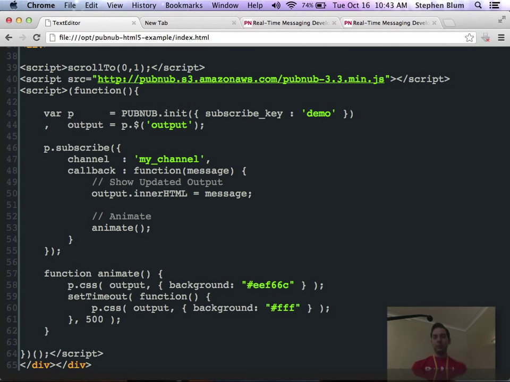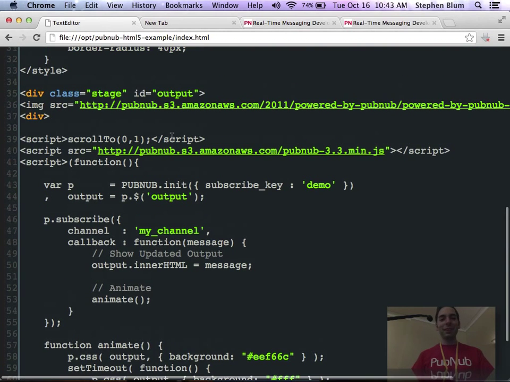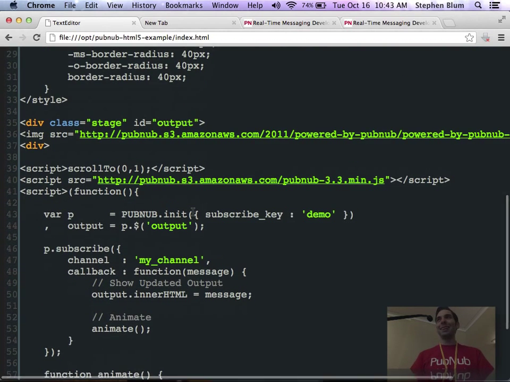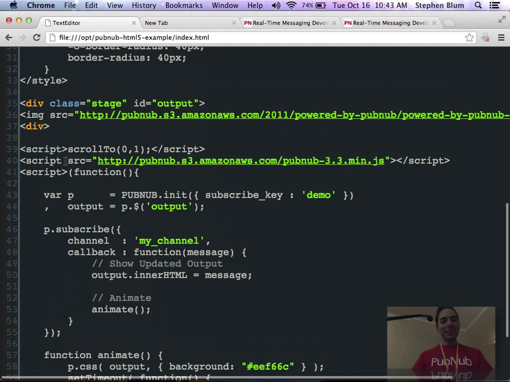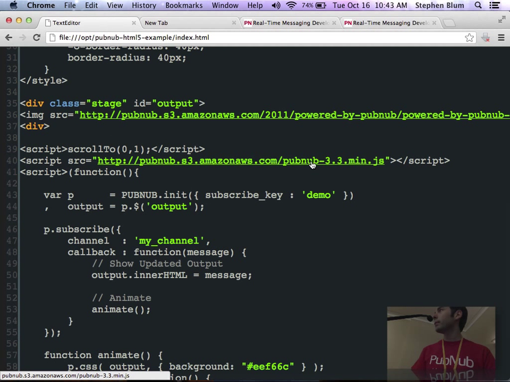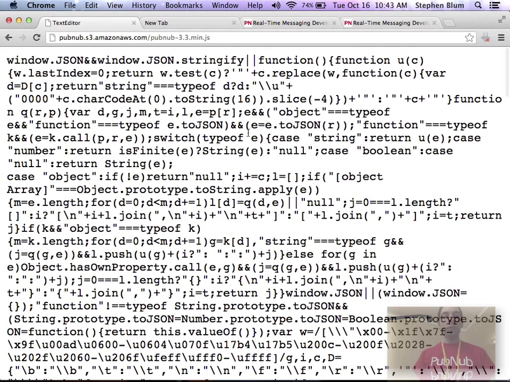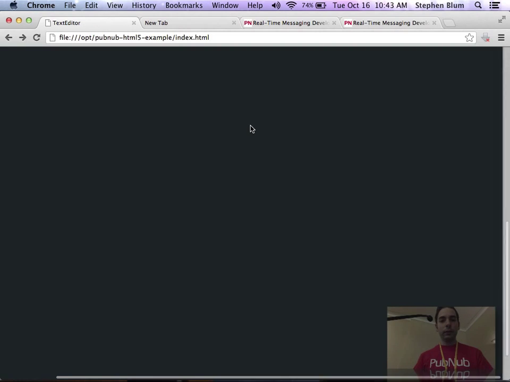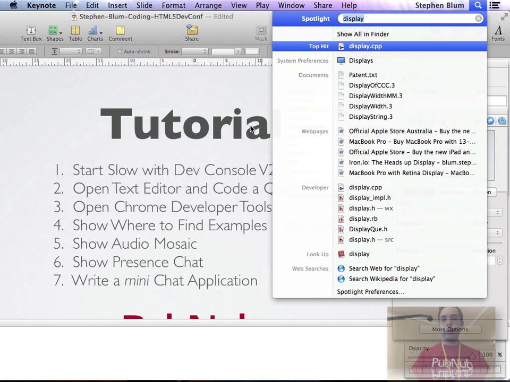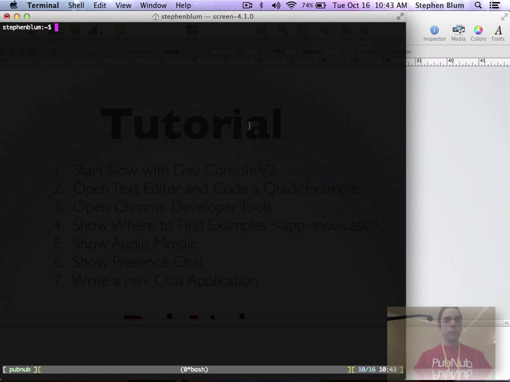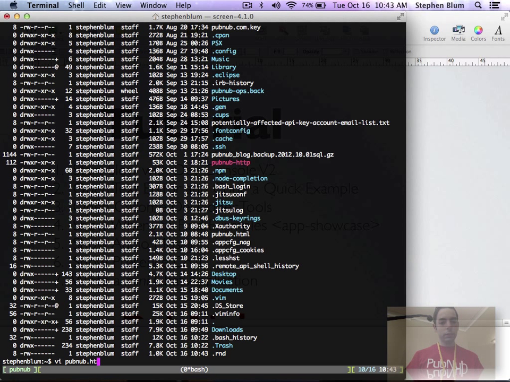Okay, there we go. So what just happened here? I included a PubNub script on our CDN, and actually this is pulling straight from S3 in this case, which looks like that. So let me open up that file in a real terminal, so you can see it. index.PubNub.html. Okay.